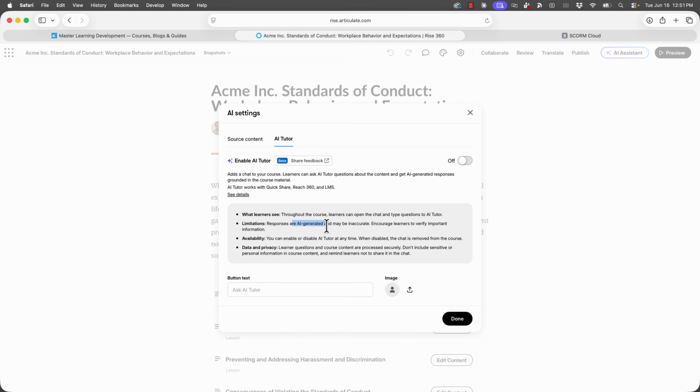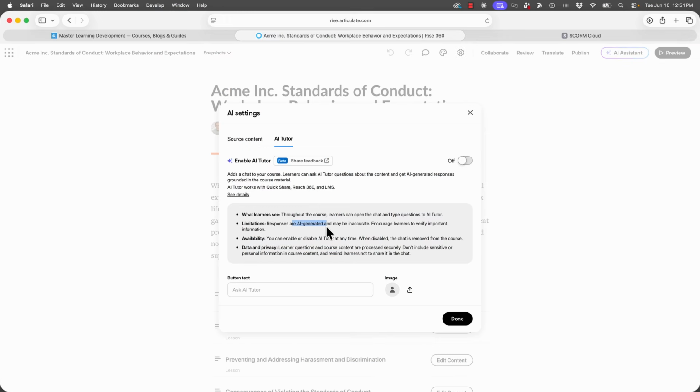Limitations: AI-generated content may be inaccurate. That's true with any AI that you're working with at this point, so that's just something to keep in mind. You can also enable or disable the AI tutor. When disabled, the chat will be removed as well.